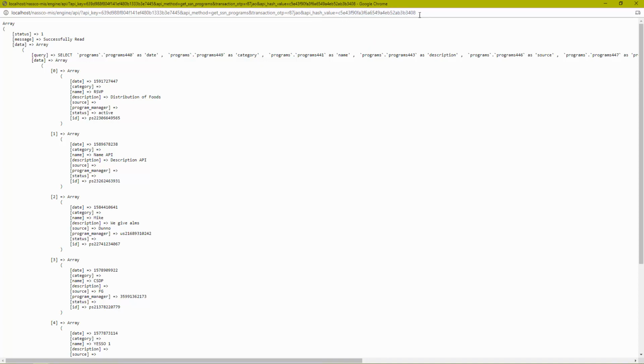Okay, and our API key cannot be in this URL. If not, it will be rejected. That's just one thing to note.